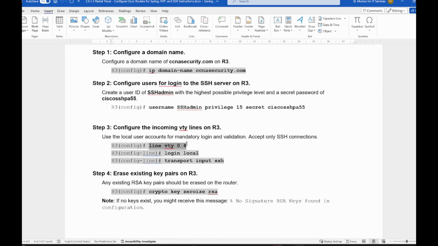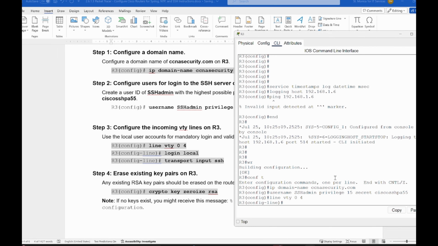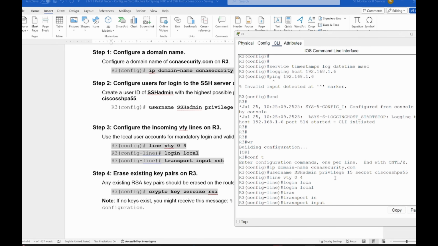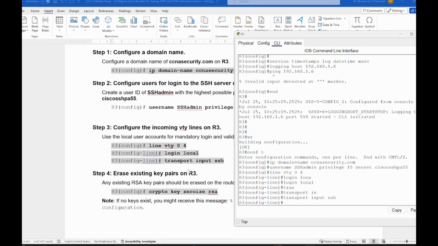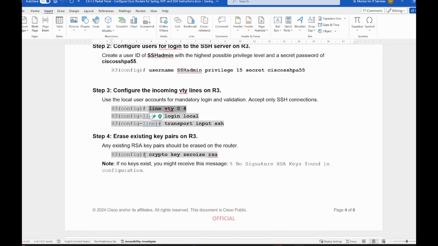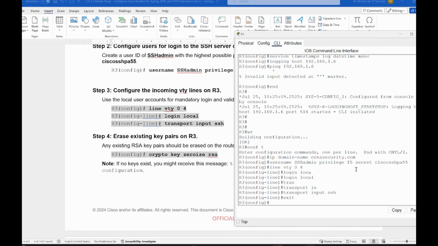Now line VTY 0 4, login local, transport input SSH. Erase existing key pair on R3: crypto key zeroize RSA. So exit, paste.